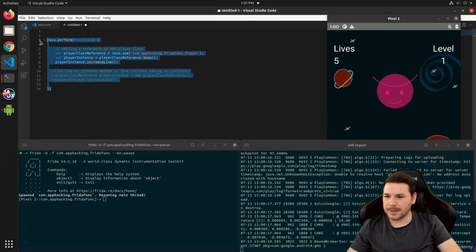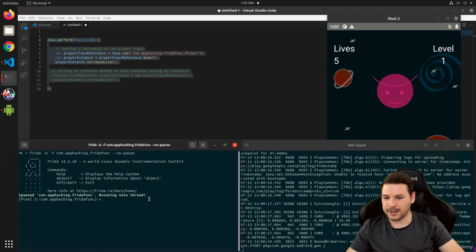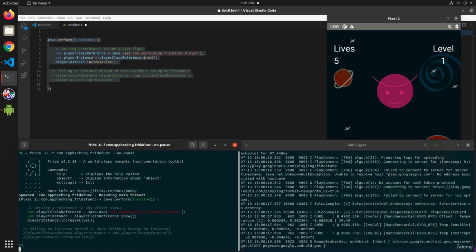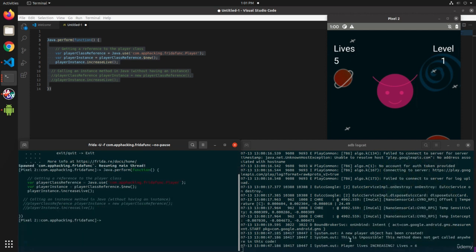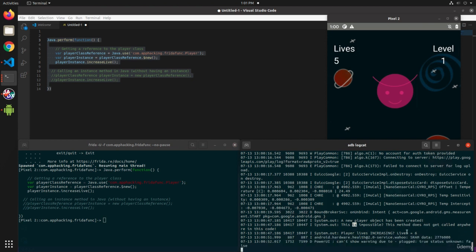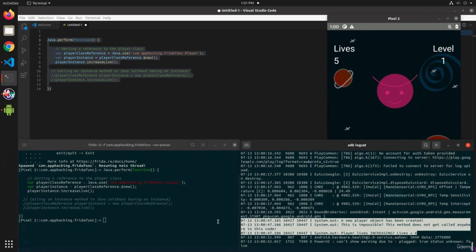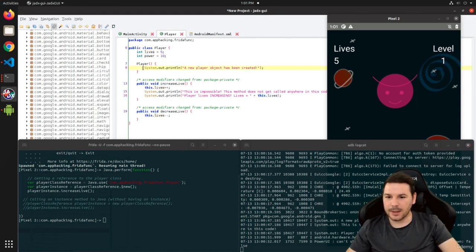Okay, so now let's trigger this function. There we go. This is impossible. This method does not get called anywhere in this code. And we can see the player lives has been increased to 6. We can also see a new player object has been created. If we go back, this is something that's been printed out in the constructor. So we are creating a new player object and we are calling this method on this player object.